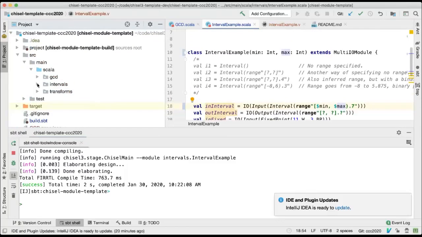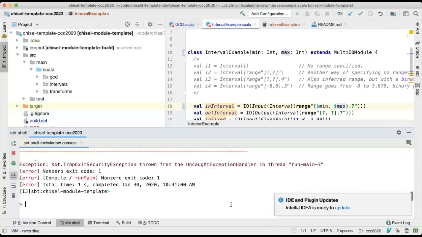Well, do I want to get there yet? Actually, before I get to that, I talked about the stage phase refactor in my talk yesterday. So I want to give a little taste of what this lets you do to customize your Chisel build flow. I don't know if you noticed here, but when I ran this, I said run main, chisel3.stage.chiselmain, and I'm passing a command line option, intervals.interval example. Okay, and I can run this, and it works.